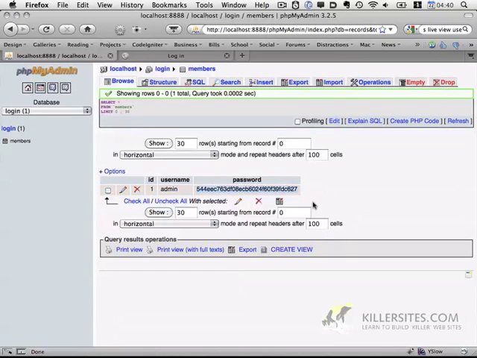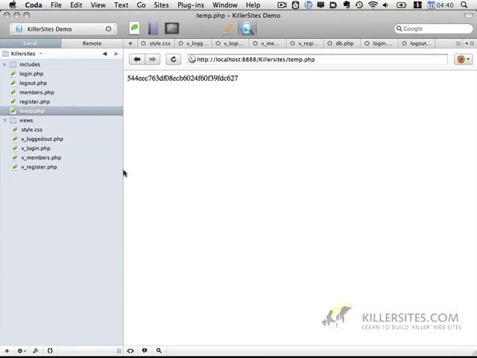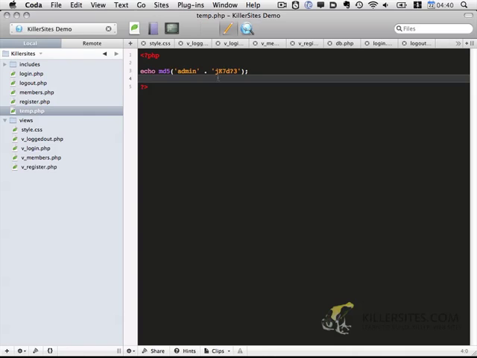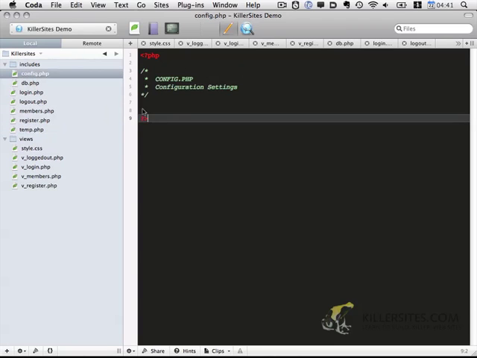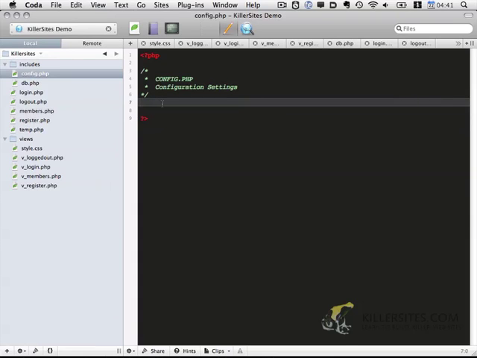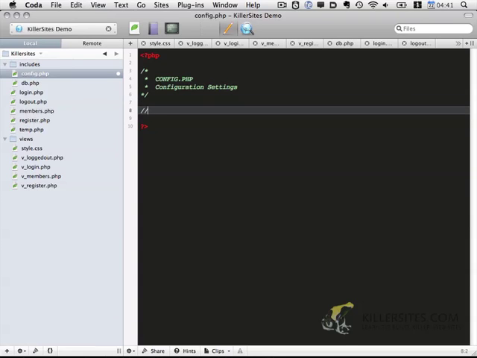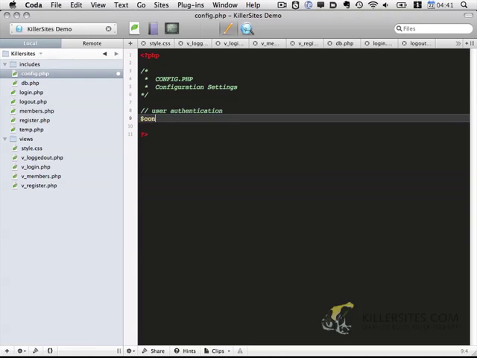Okay, so if we go to browse, we have one user set up with this password. Let's close out part 1 by editing 2 files. So I'm going to go back to Coda, and let's go back to edit view. First of all, I'm going to copy this random value that we created, and I'm going to go to our includes folder and open up config.php. And we're going to add a quick user authentication comment. So user authentication, and underneath it I'm going to add a config variable, and I'm going to call this salt, and I'm going to paste in the value that we just used.